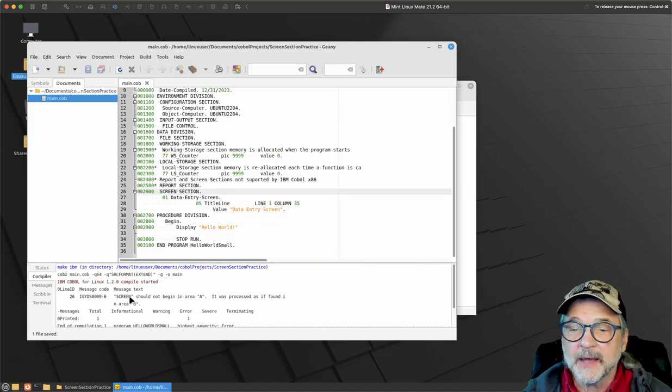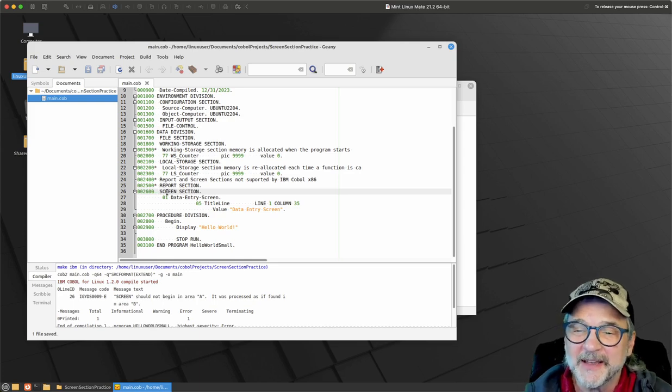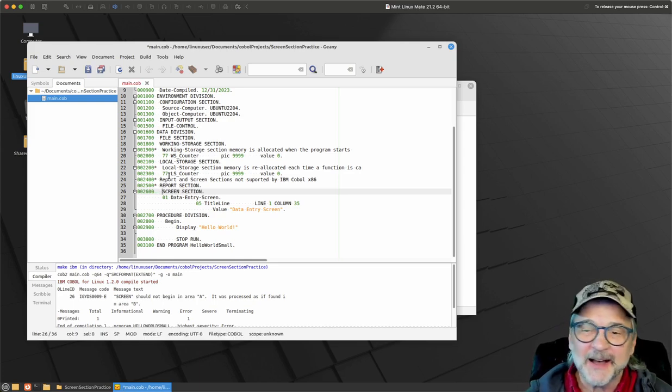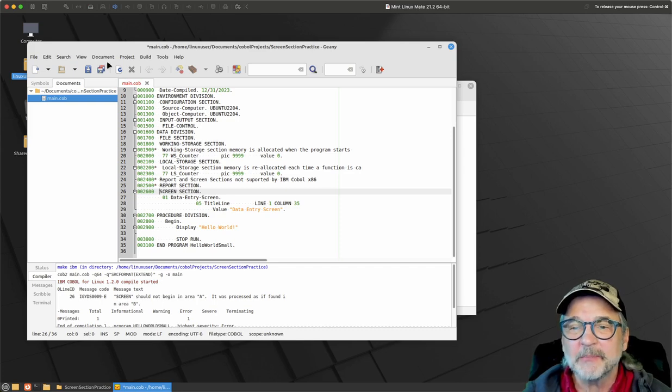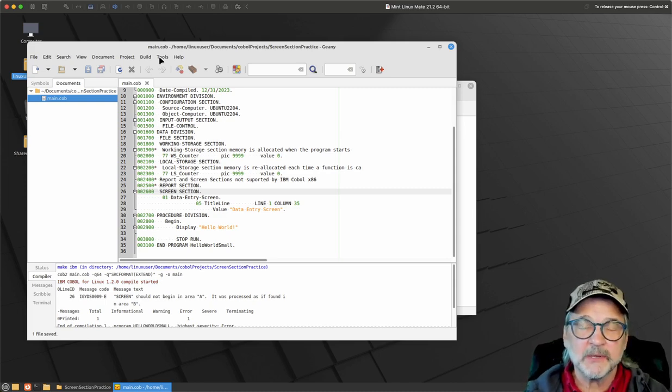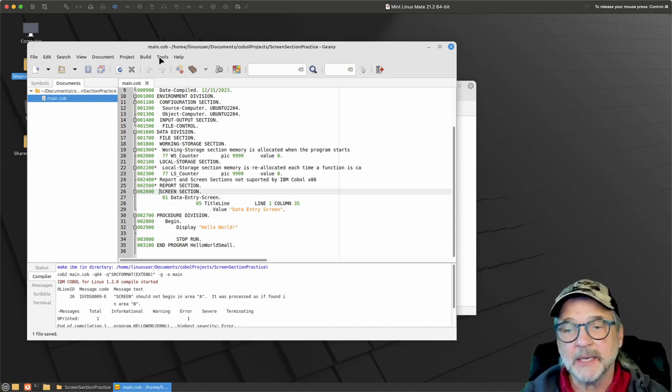Okay. Yeah, now it says screen should not be in area A. So yeah, it's kind of a pain in the neck. And the reason why IBM does that is because they want it to be compatible with mainframe COBOL. So if you look at my earlier videos where I talk about area A, area B, you'll be able to see what I'm talking about there.